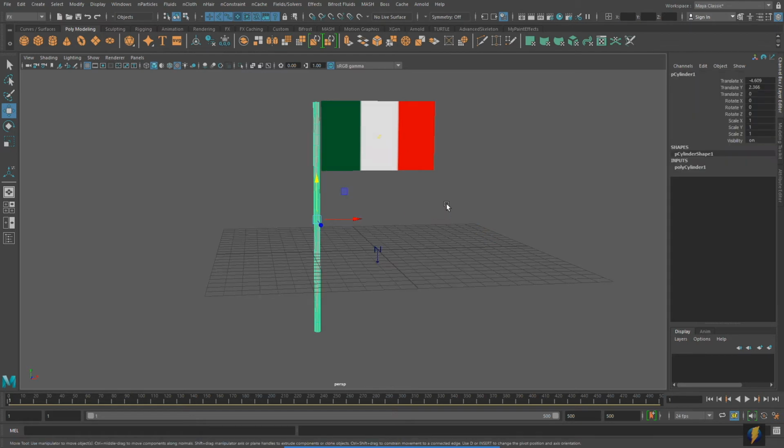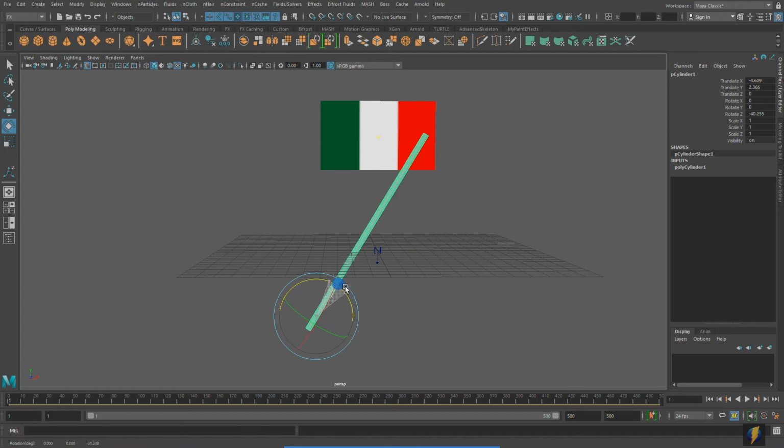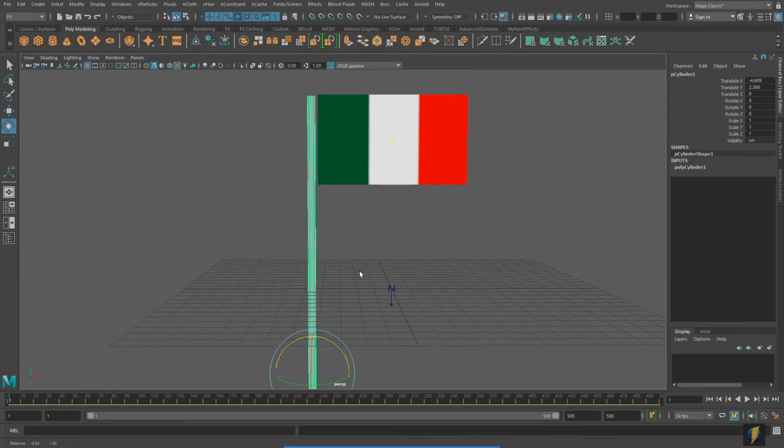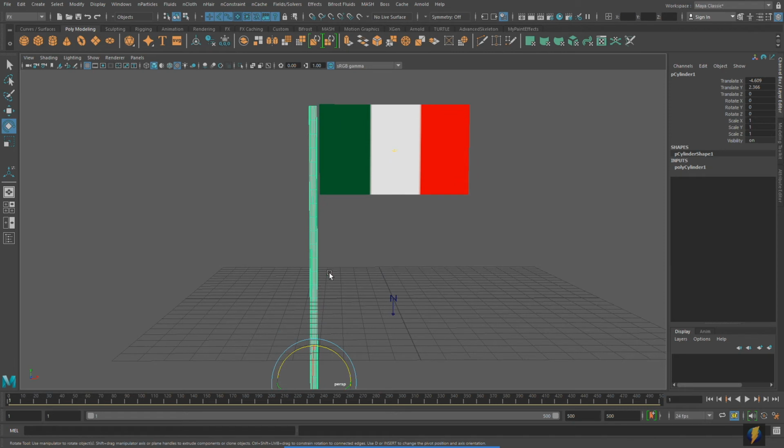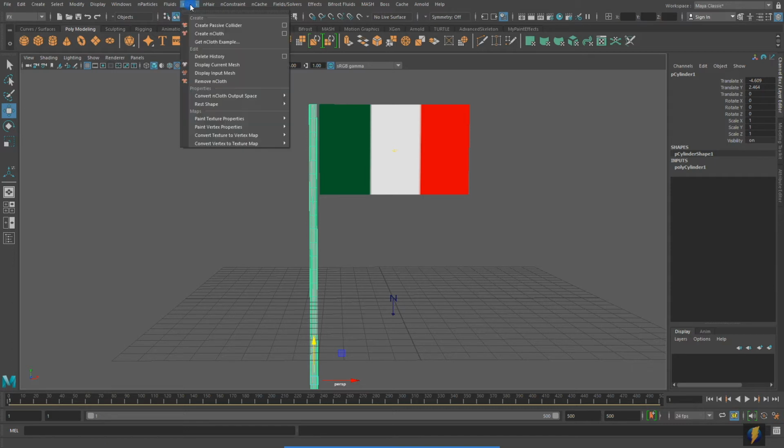While I'm at it, I'm going to move my pivot point for this flagpole down here. That way, if I rotate it, it'll be more from its base rather than from the middle of the flagpole. And we'll go ahead and create another passive collider for this. With the flagpole selected, go to nCloth, create passive collider.